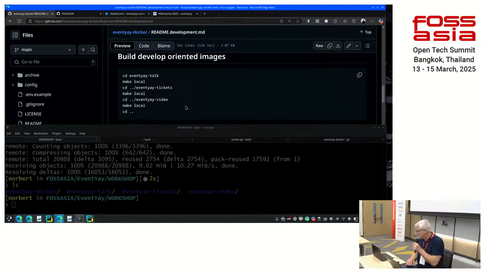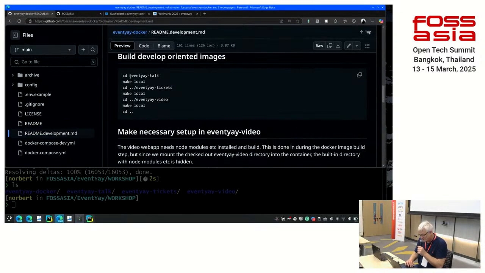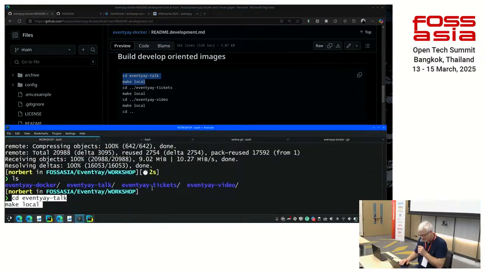As I said before, we run everything in Docker Compose, so for your local deployment, you need Docker images. I prepared in all the makefiles a target, make local, which creates a Docker image specific for local development, based on your user ID, so that you can easily run it and the files are based on your user ID. Let's do this: go into event talk and run make local.